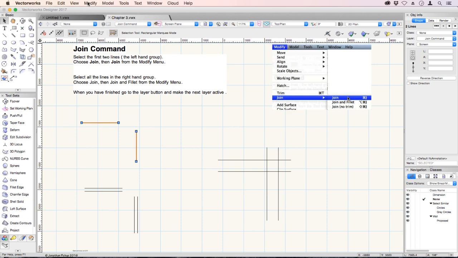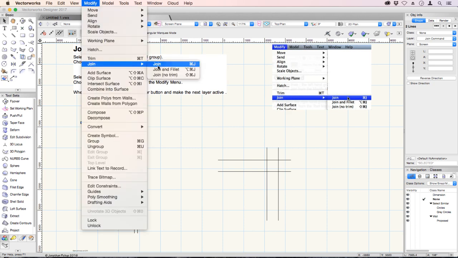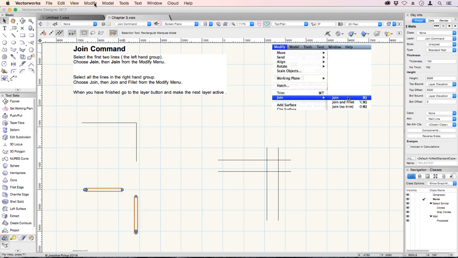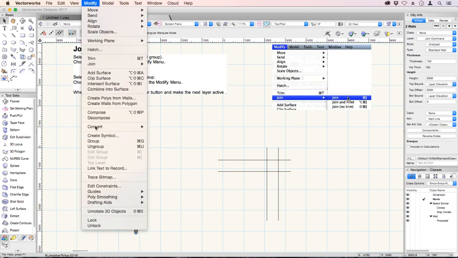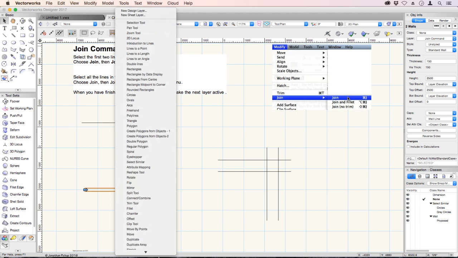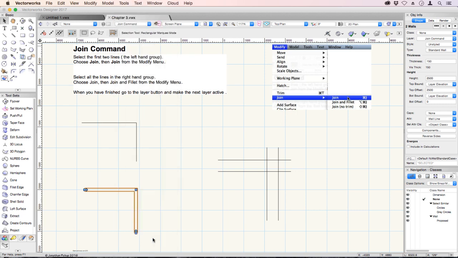Select a couple of those lines, modify, join. Some people prefer this method of joining because there's a keyboard shortcut. Modify, see there, join. When you finish that exercise, go to your active layer button, choose the next exercise, add surface.